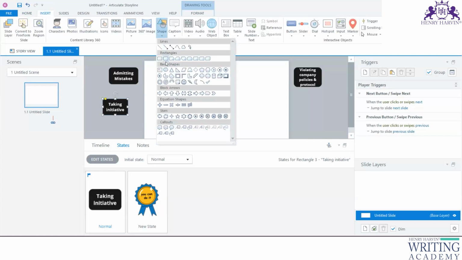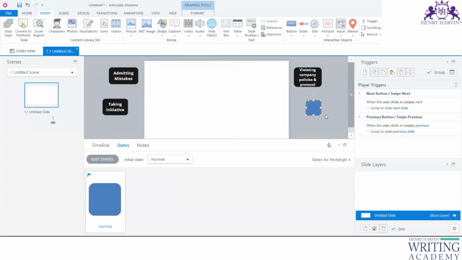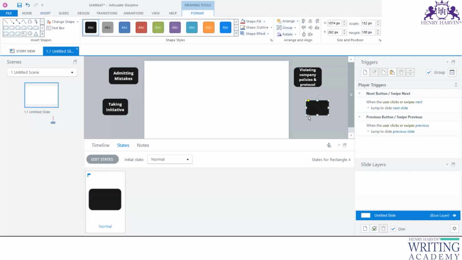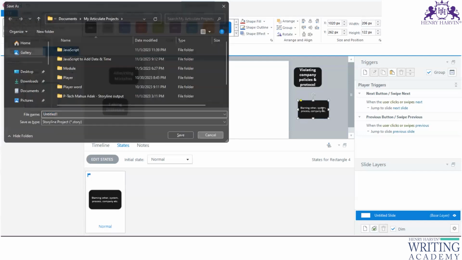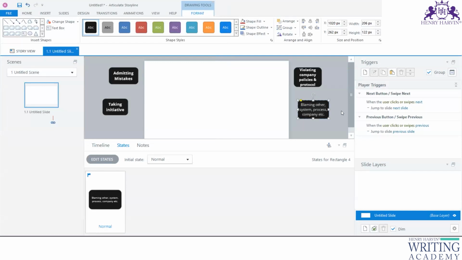Inserting one more shape. And what do we say this one? Let me change the color to black. Let's say blaming others. Blaming others, system, process, company, etc. All good?